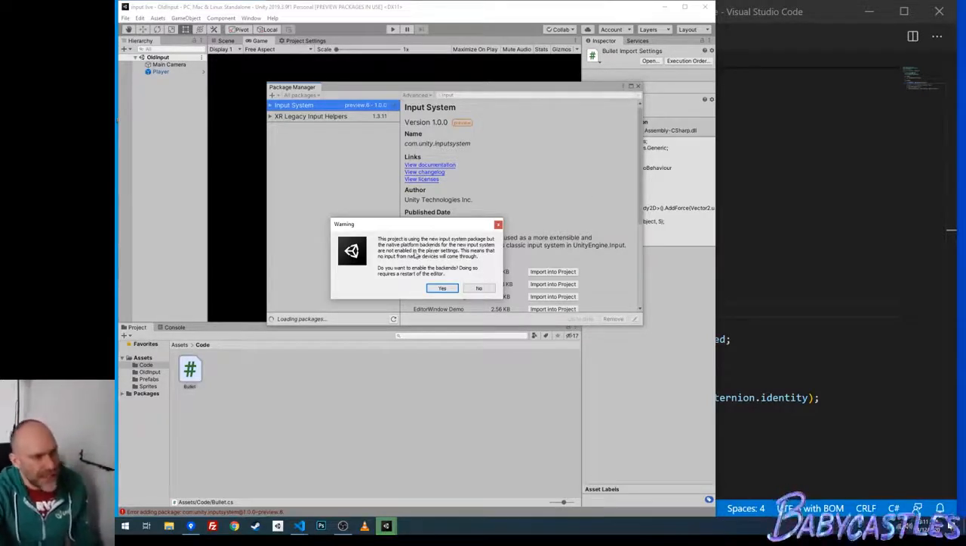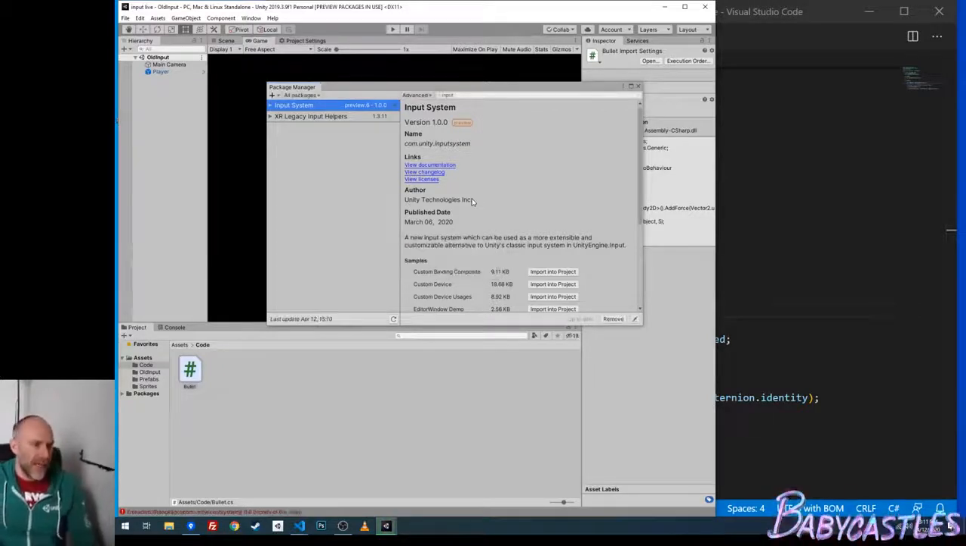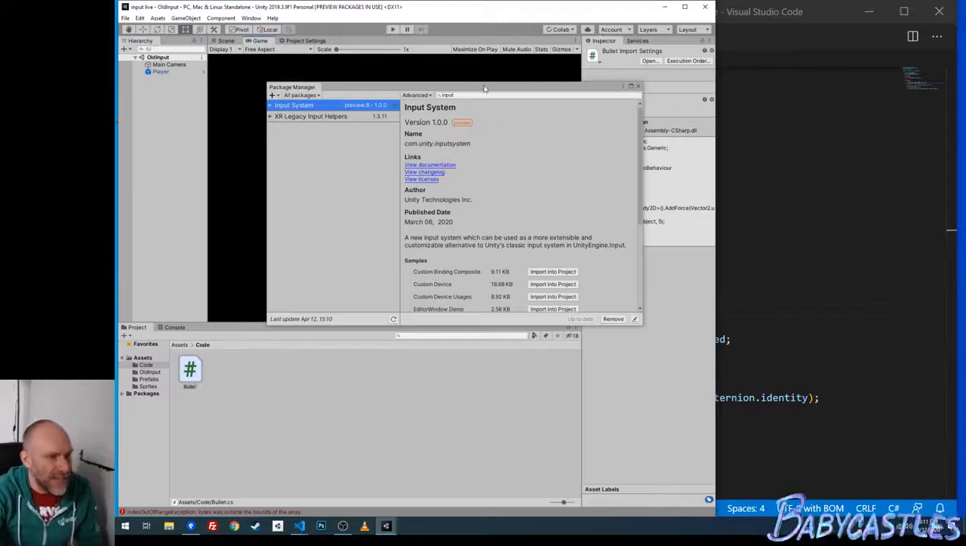When you install it, it says, hey, you're using the old input system, your project settings are set for the old one, but now you've got the new one. Do you want to go ahead and update your project settings? And you say OK and just let it do it. And then I'll show you basically what it changed.